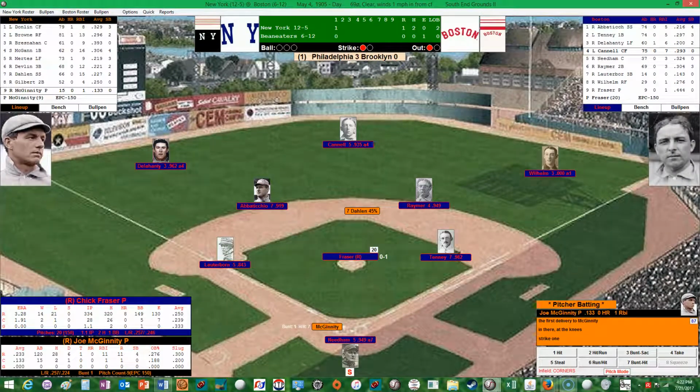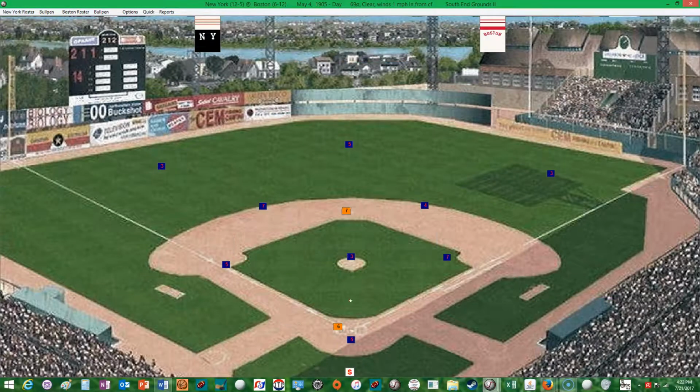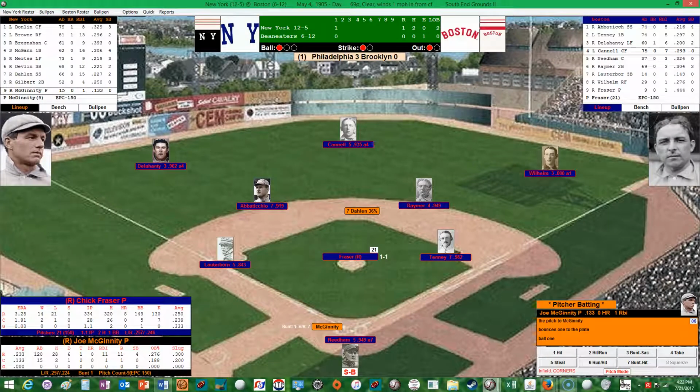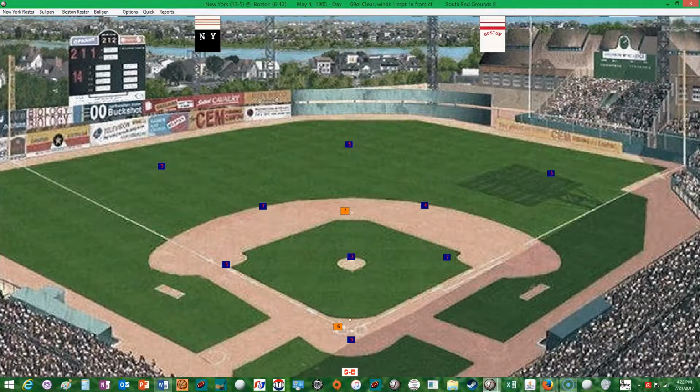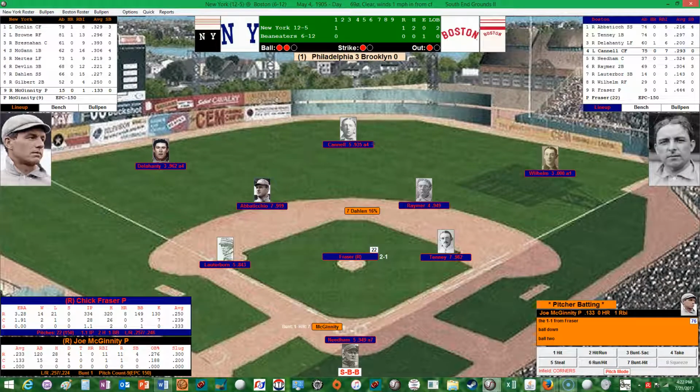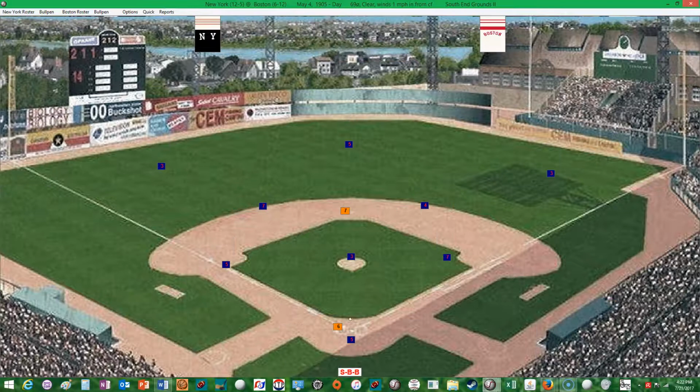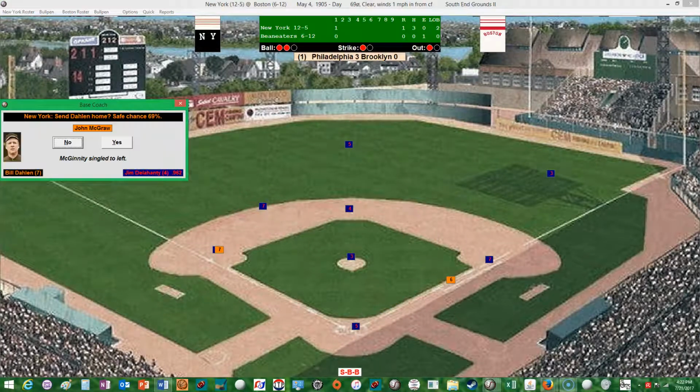And it's going to be a strike at the knees. Count evens at 1. That one bounced to the plate, fell short of the plate. 1-1. 2-1 the count. And it's going to fall in behind second.